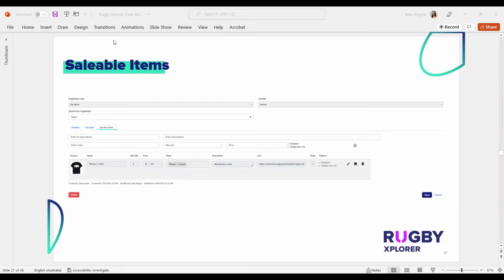You can only purchase saleable items through the registration process at the moment. We are looking at how we can have a little shop, or sell saleable items outside of the registration, but that's still in the backlog for now.